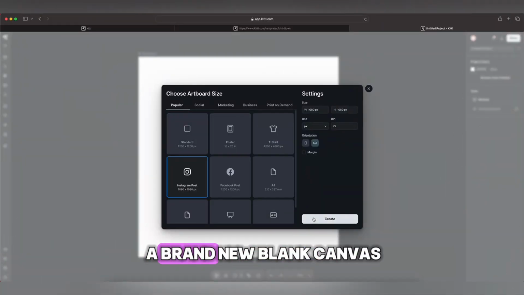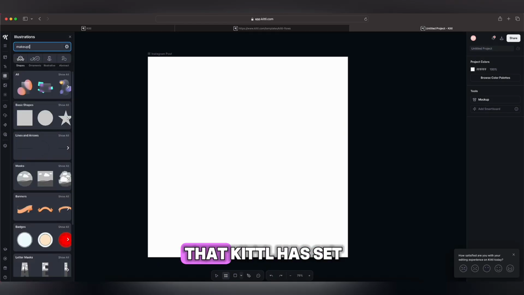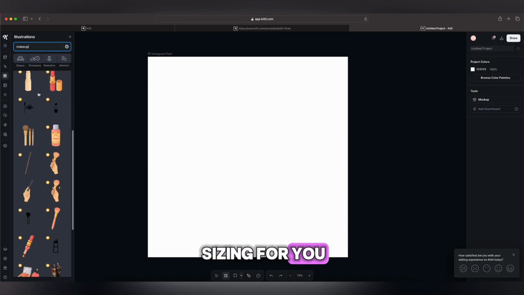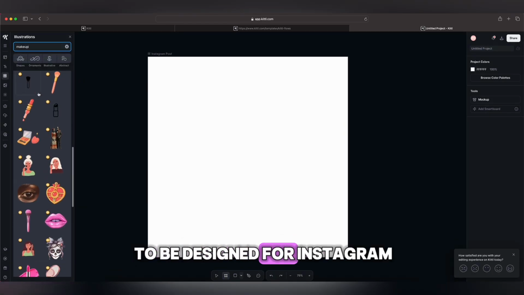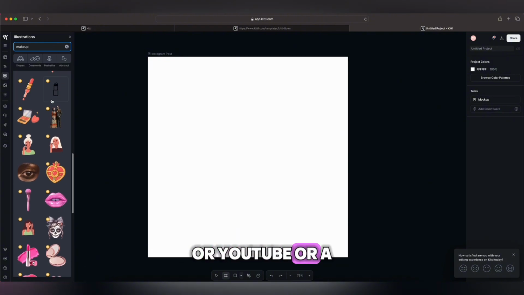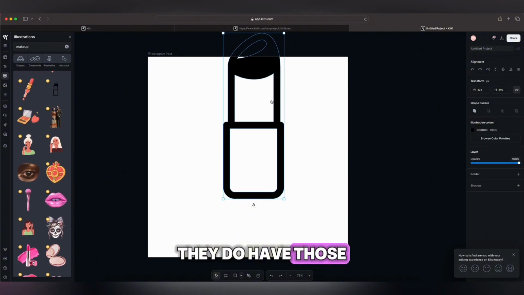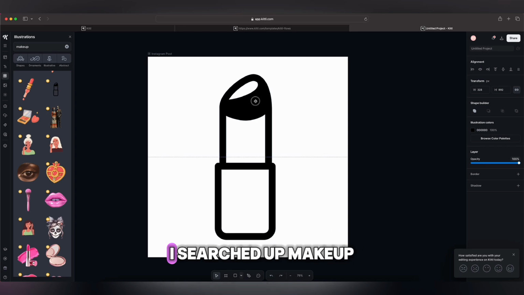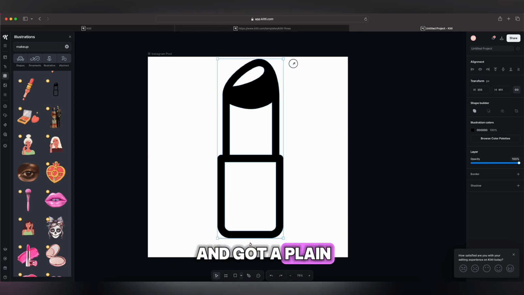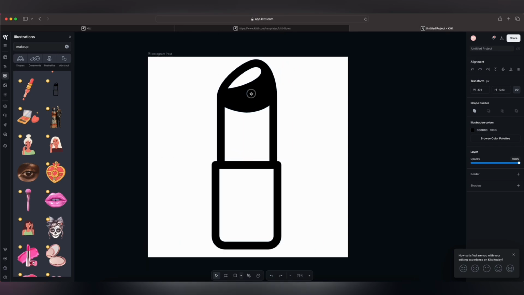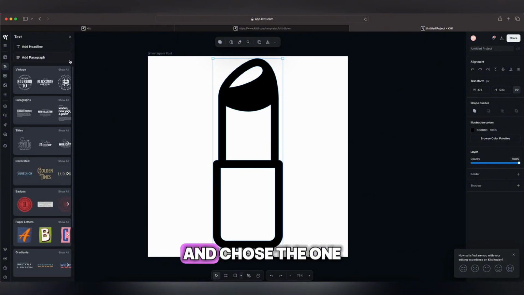We are starting with a brand new blank canvas. I should also say that Kittl has set sizing for you, so if you want it to be a design for Instagram or YouTube or a t-shirt design, they do have those sizes set and you don't have to worry about that. I searched up makeup and got a plain little silhouette of a lipstick, and then I went to the text box area and chose the one that I thought was more elegant.